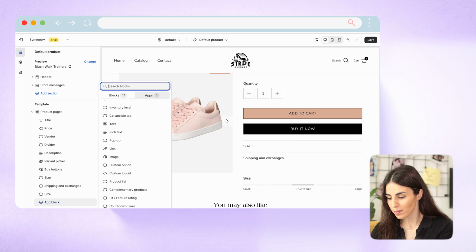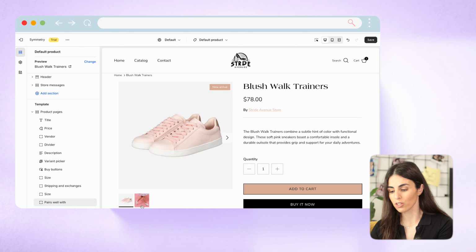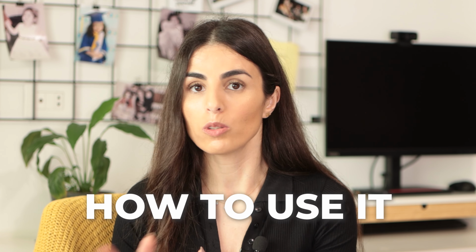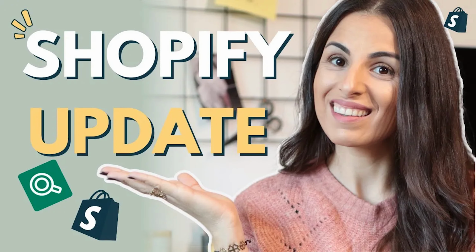Okay, you have the sharing buttons. I don't usually use them. You have also the complementary products, which is a very nice feature. And if you set up your complementary products within the search and discovery app, you will be able to see matching products with this product. If you don't know anything about how to set up complementary products or how to use the search and discovery app, I highly recommend you to check this video, because in this video I explain to you exactly how to use this app in order to set the related products and the complementary products.